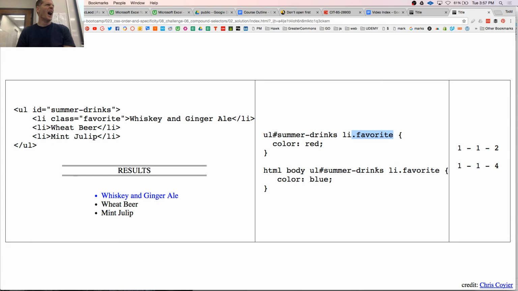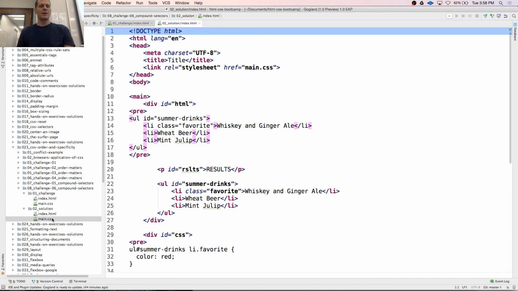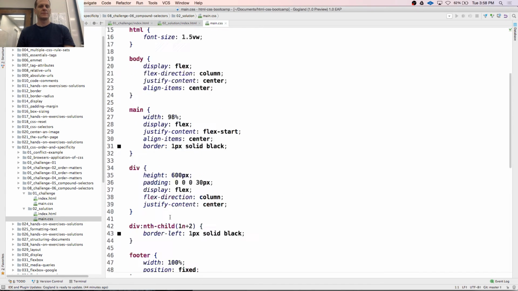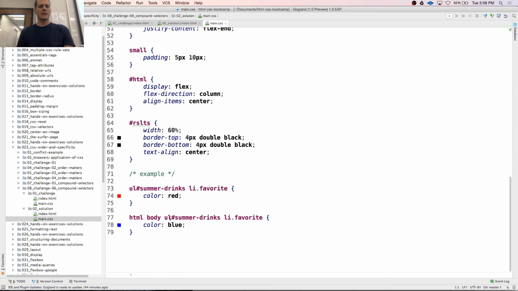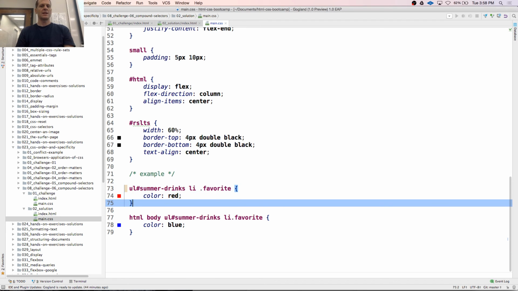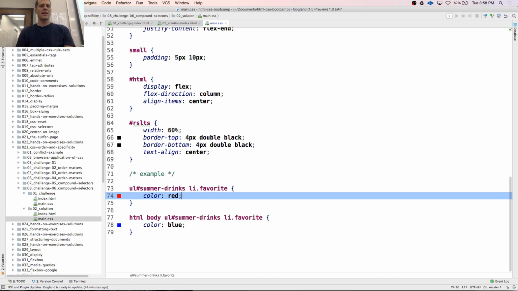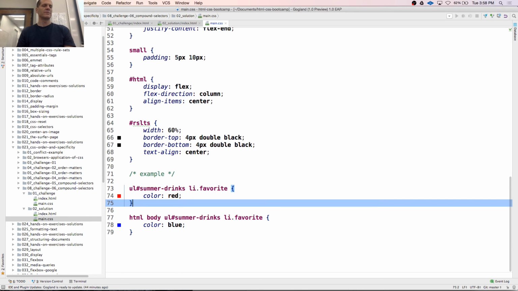Kong's like, huh? So look at the space here. Here it is. That means there's an LI that contains an element with a class favorite. Without the space, that means there's an LI that has the class favorite.